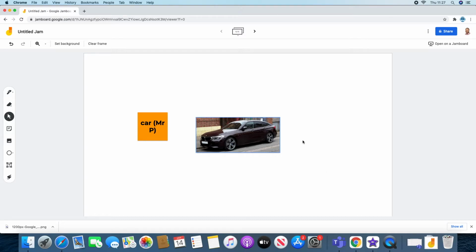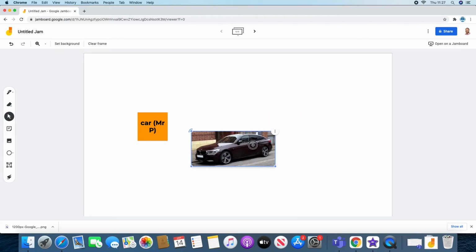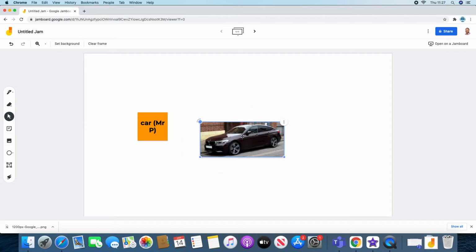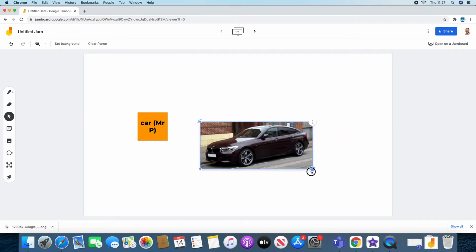So when it's inserted as an image, it can be moved around, okay? It can be rotated, and it can be made bigger or smaller. So you might want to be making a mood board with the children, generating ideas for a technology or an art project. They can be gaining pictures and popping them up on here as well.